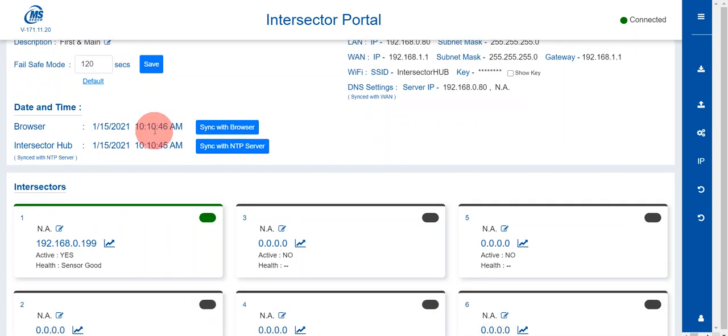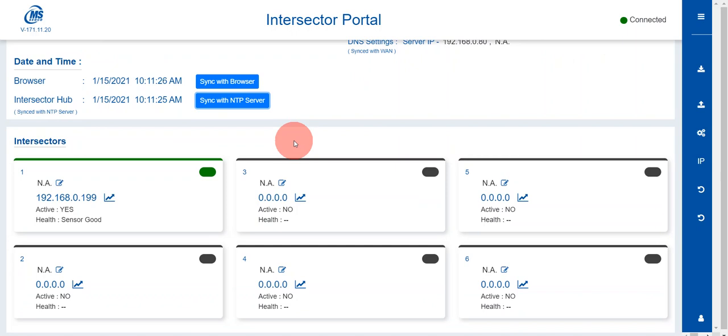So let's move on. Below that, you'll see date and time. There's browser time and the Intersector Hub time. And you can synchronize this with your browser time or NTP. NTP is a network time protocol, and I typically select that, but it really doesn't matter. It's whatever your preference is. Both are reliable. That's all there is to it. Once that's selected, then again, that's non-volatile, and you'll have a date and time stamp for any records, any events that are recorded by the hub.